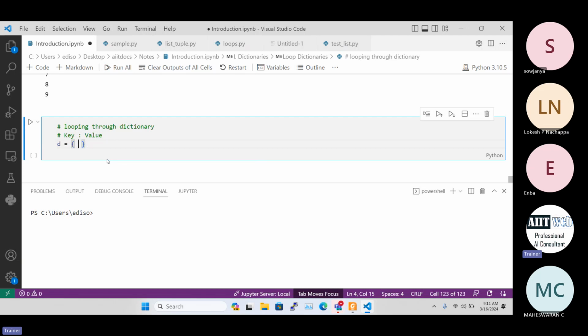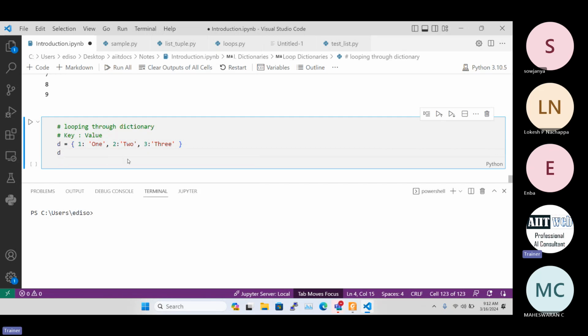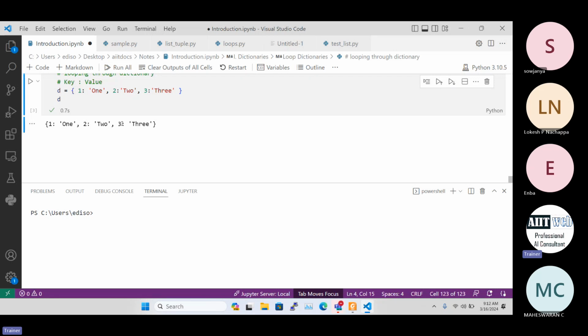So here I'm going to give a number 1 as the key and the respective text representation of it. Okay, 1 is "one", like this. 2 is "two", like this. Three. So as you see, these are the dictionary values: one, two, three.